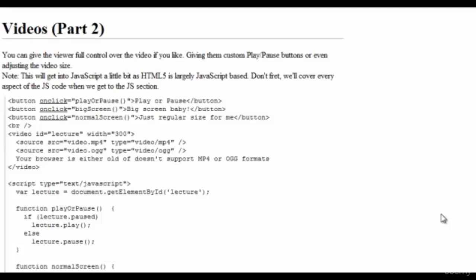I just want to let you know that this will get into JavaScript a little bit, and that HTML5 is actually largely JavaScript dependent. There's no need to fear, we will cover every aspect of the JavaScript code when we get into the JavaScript section. So I just want to show you some code real quick.